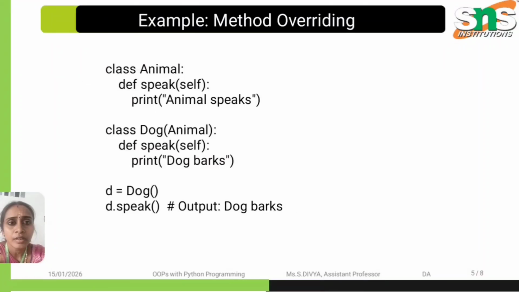Now here is the explanation for the method overriding example program. I define a class named Animal. Here I define the method speak with self, and print "Animal speaks". Then I create another class named Dog, which calls the class Animal. Again I define speak with self and print "Dog barks".